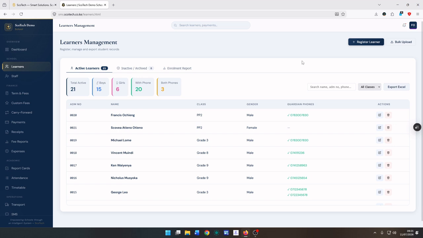So apart from registering learners, as I said earlier, we can delete, what we call soft delete. What I mean is that when you soft delete or archive a learner, you can still access the learner, or you can restore the learner, so nothing goes away. Let's say, for example, Francis Ochieng had some records like a fee. The records are not deleted when we do a soft delete, but once we do a permanent delete, then the records will disappear.